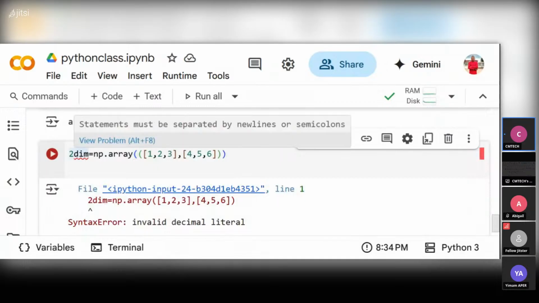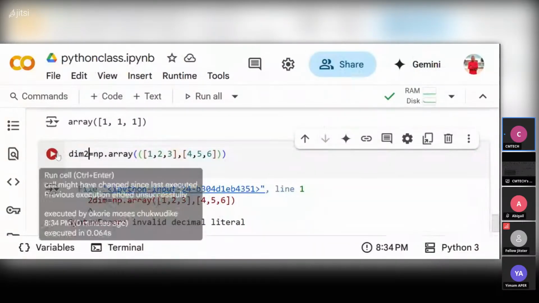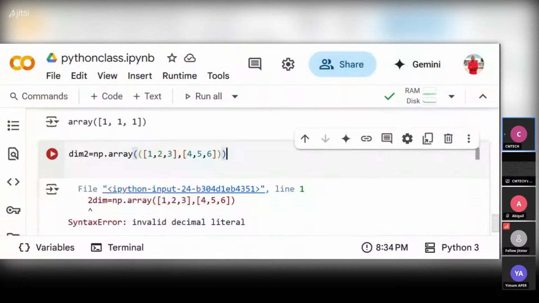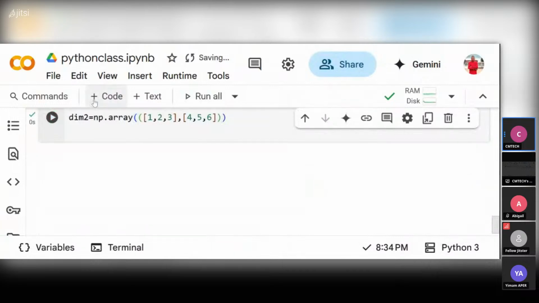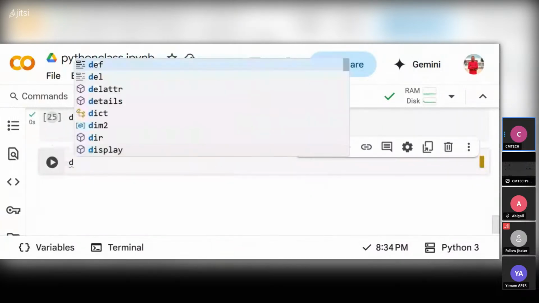I'm coming to dim2. We can remember our variable rule: we cannot start with numbers. So I made a mistake starting with a number, so I'm writing it now as dim2. Now I've created a two-dimensional array. Now I'm going to see our dim2.